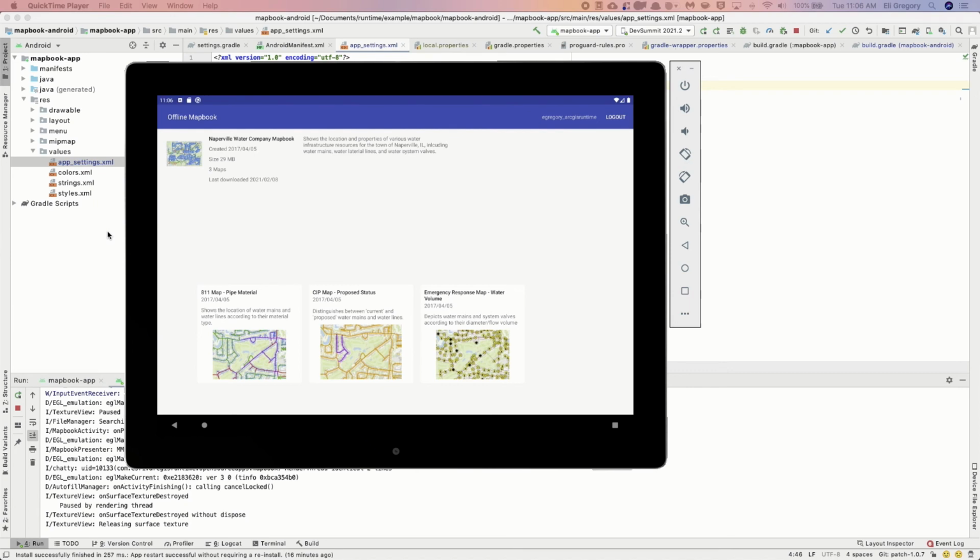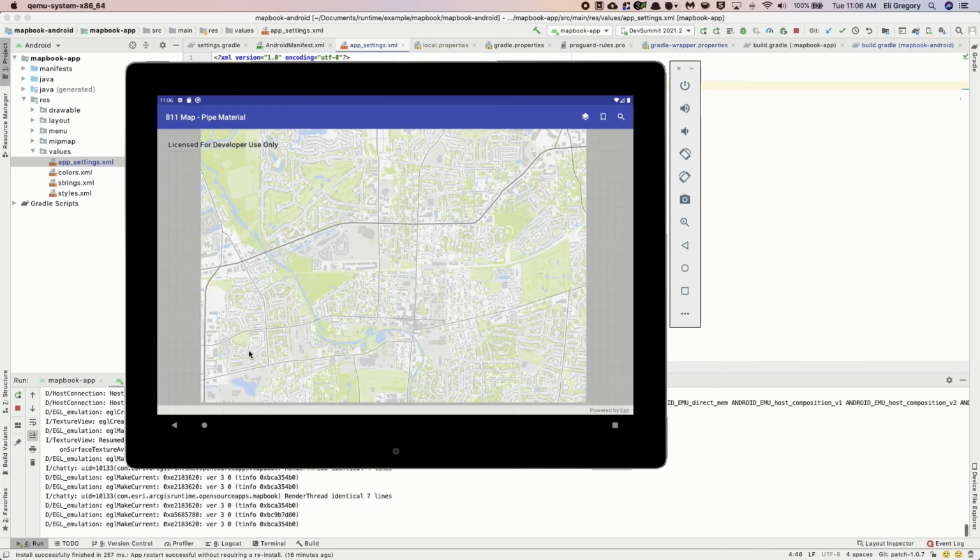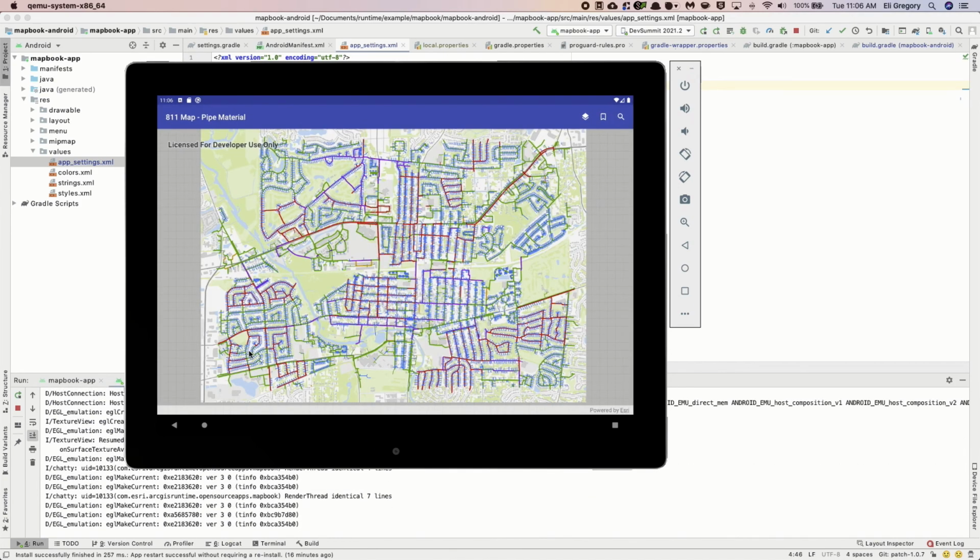The mobile map package contents are displayed here, metadata up top, and a list of the contained maps on the bottom. Selecting one of the contained maps will load that map in a map viewer, and the user has a variety of means of interacting with that map.